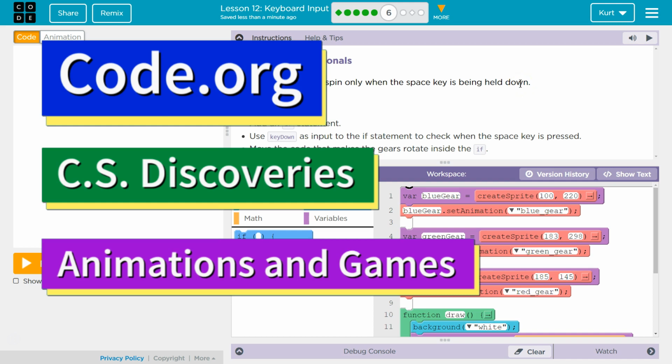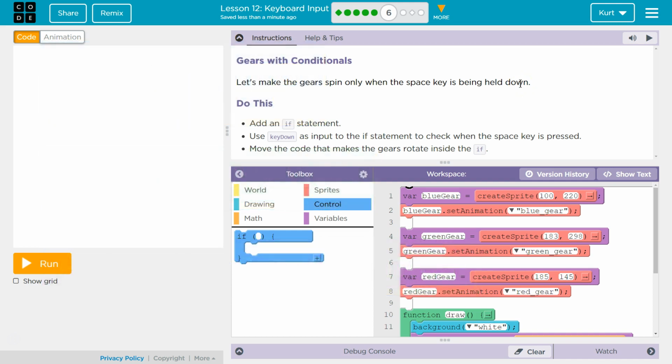This is Code.org. I'm currently working on CS Discoveries. I'm on Unit 3, Animation and Games, Lesson 12, Keyboard Input, Part 6, Gears with Conditionals. Let's make the gear spin only when the space key is being held down.